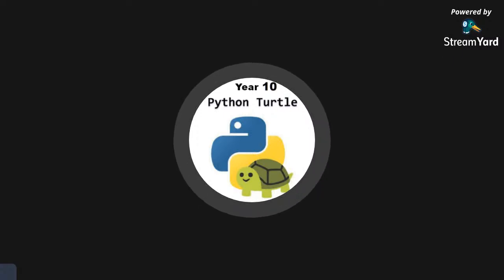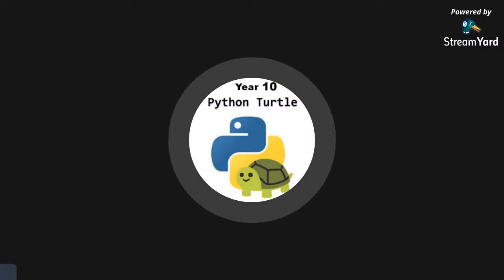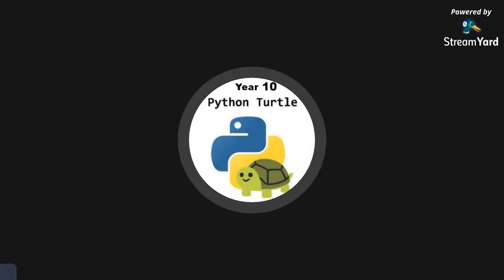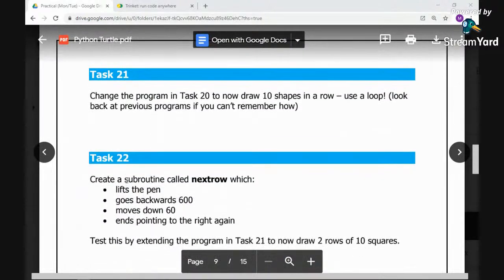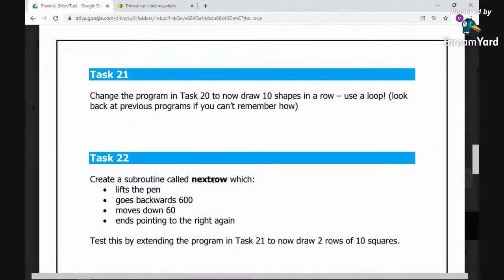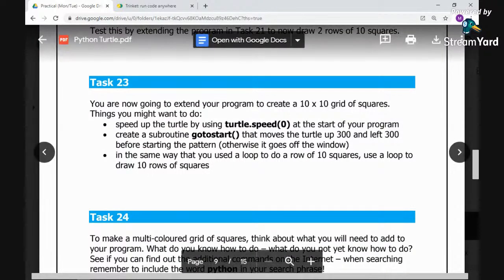Okay, so some things that we've been having a go at so far. We have created a 10 by 10 row of squares, and we did that by looking at subroutines. We created a subroutine called next row. We had our 10 by 10 grid of squares with all of the different rows and all of that sort of thing.